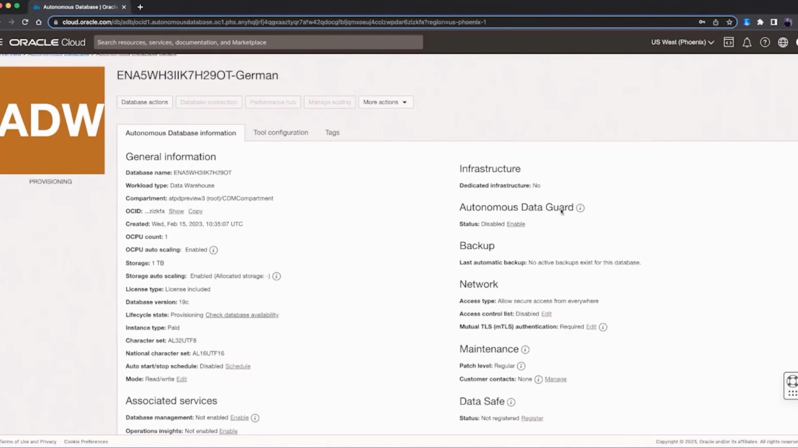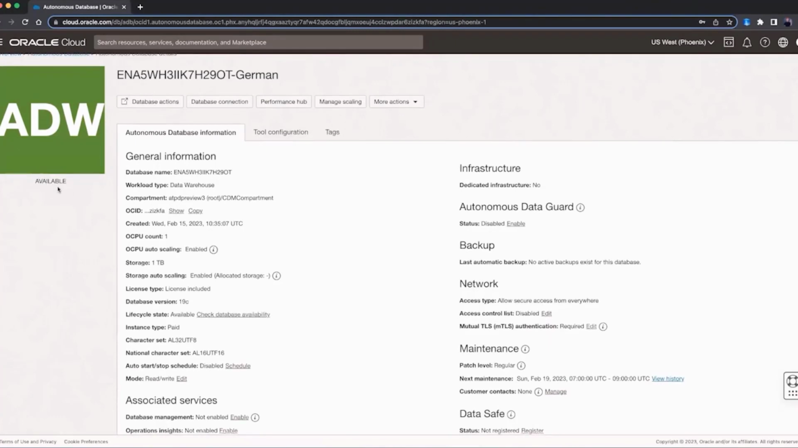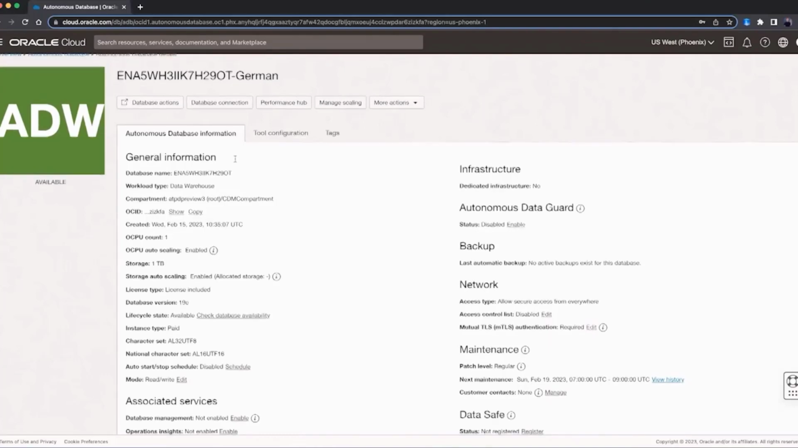Okay, so autonomous data guard. You can enable autonomous data guard here. I'm not going to do that right now, but basically you can have a standby copy of this database automatically, and you can fail over to it if there is a problem. So if you enable this with just one click, and there you go, it's provisioned, right? Now the database is available. And we went with autonomous data warehousing, which is basically the option to store analytical data.